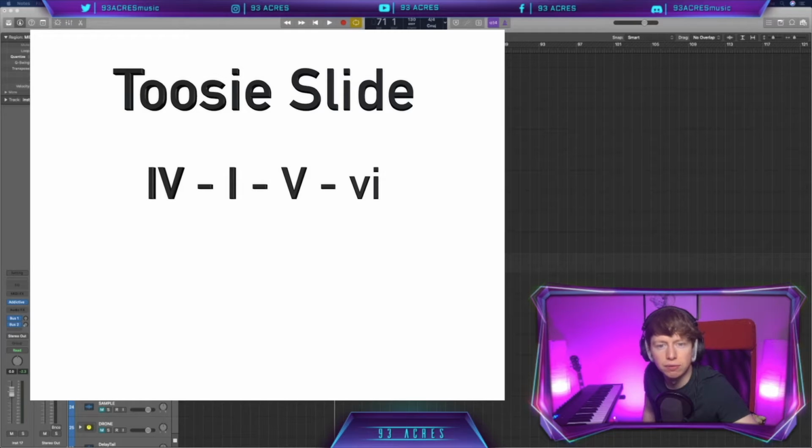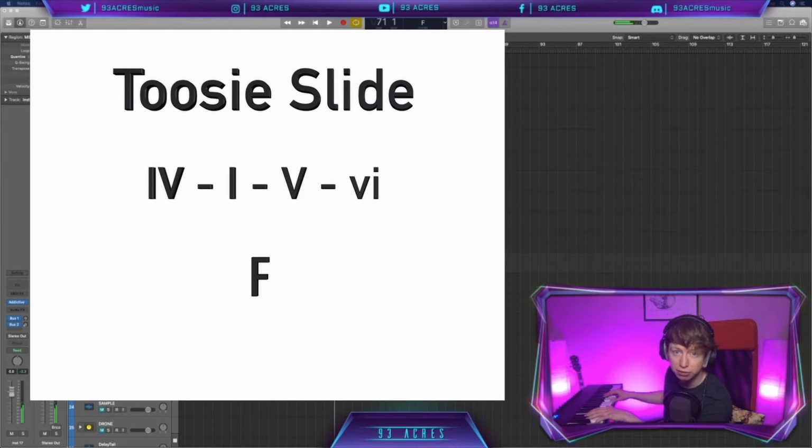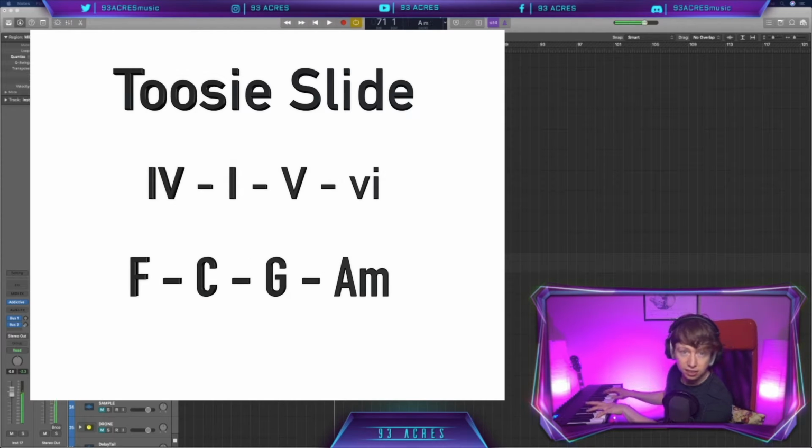The chord progression for that one is 4, 1, 5, 6. So if we play it in the key of C major, if you want to pause the video and try it out yourself. It's F, that's F major, 4. 1 is major as well, C major, to 5 is G, another major, and then to 6.